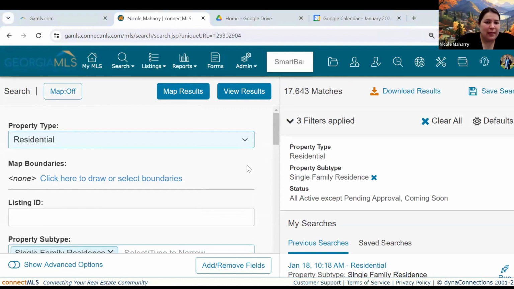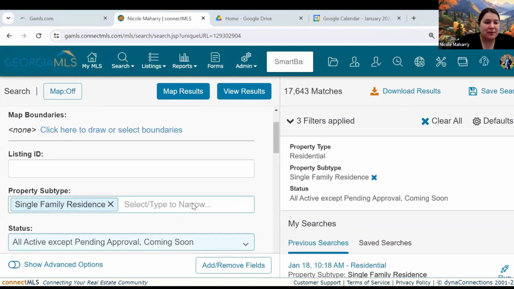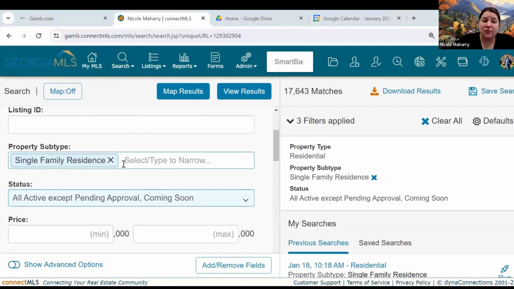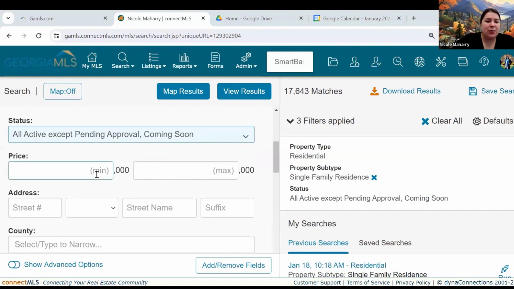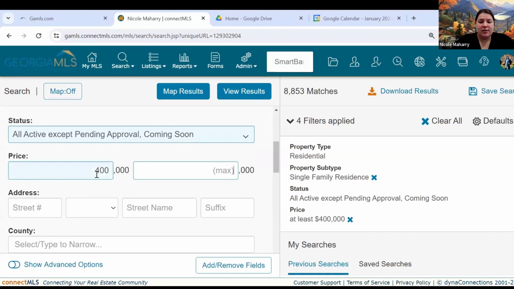We're going to be working with residential. The listing ID, we're going to leave blank. We are going to work with a single family residence. The status, we are going to leave the same as well. My price point, I'm going to add in 400 to 500. I know that's a pretty large range, but in the upper right-hand side, I can now see my matches have gone down to 3,000.